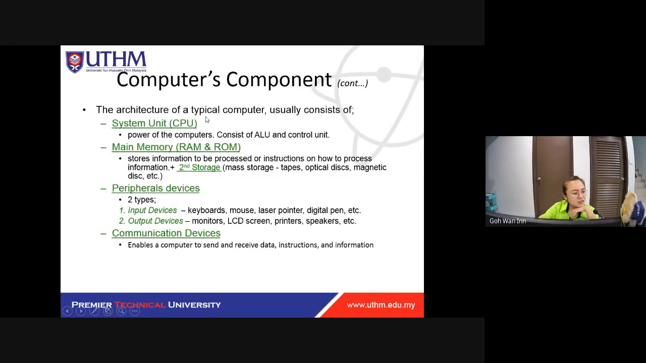So the architecture of a typical computer usually consists of the system unit, which is the CPU, the power of the computer system. It consists of the ALU and control unit. And main memory, which becomes the RAM and the ROM, stores information to be processed or instructions on how to process information. And then secondary storage will be like hard disk and so on.